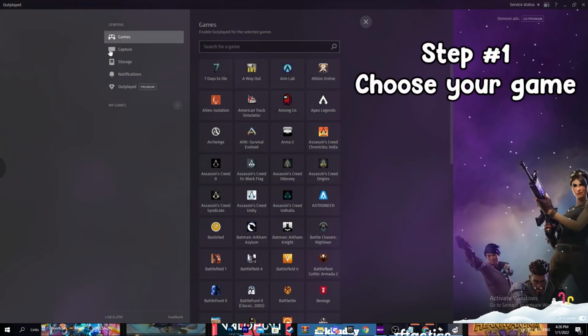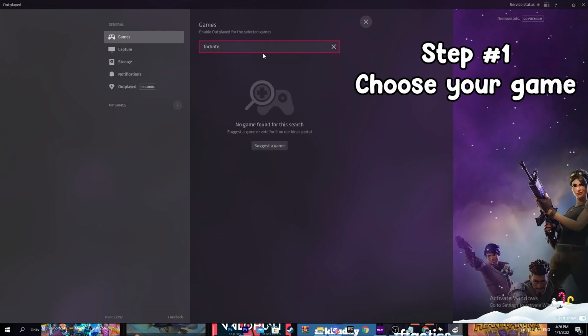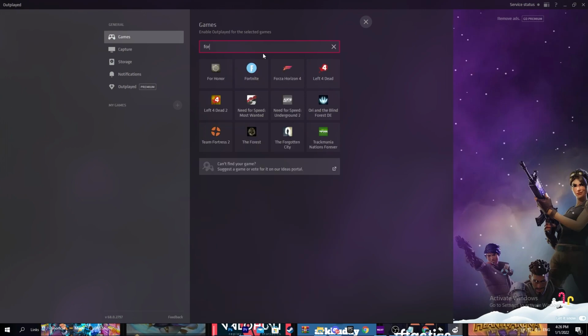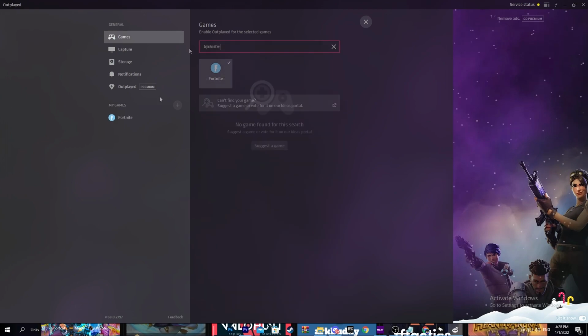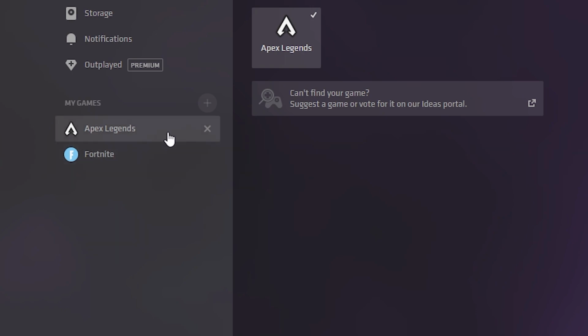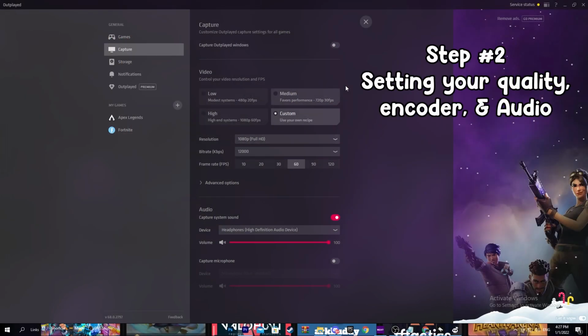Step 1 is choose your game. This is very simple. You are just choosing the game you want to record or clip. So for me, I will choose Fortnite because I want to record Fortnite. If you want to record Apex Legends, then just search Apex, and then boom, you will just click it and it will be added right over here. Now, moving on to the main part, video capture.